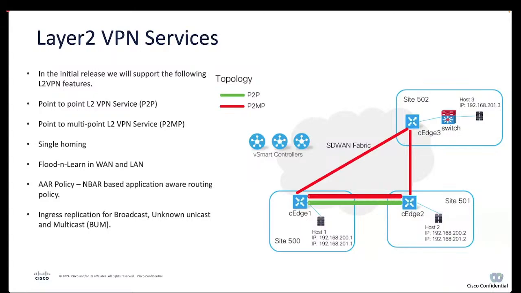So like you see in this slide, we have three sites, site 500, 501, and 502, right? And every site has the point-to-point connectivity. That is the layer 2 connectivity, right? So once you have this layer 2 connectivity, then host 1 can communicate to host 2. That is, host 1 from the 500 site can communicate to host 2 of the 501 site, right?